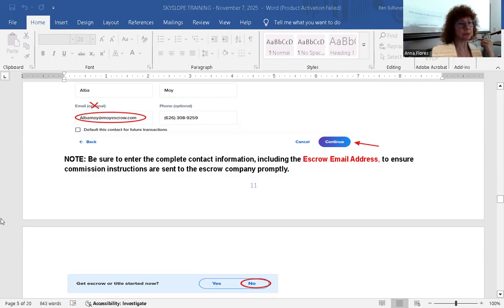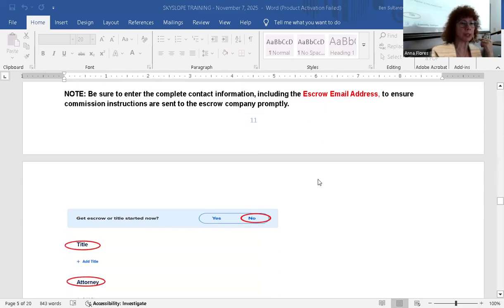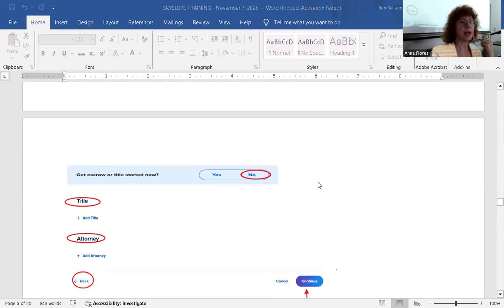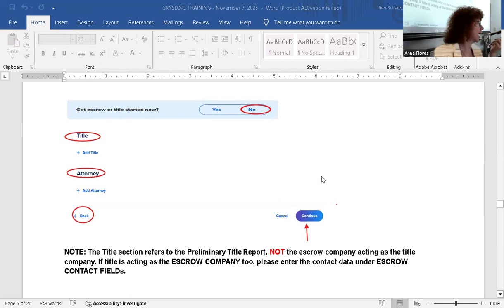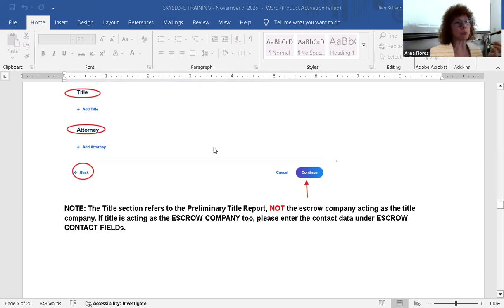Again, you continue. Be sure to enter the complete contact information, including the escrow email address, to ensure commission instructions are sent to the escrow company promptly. Okay. Now you have title and you have attorney. You could have an attorney. If you do, you type it in. But I'm trying to explain regarding the title because I find this often.